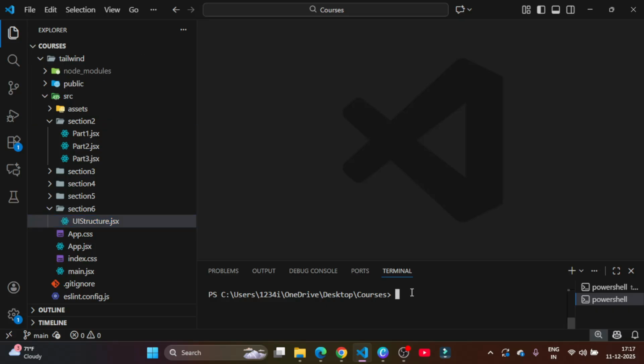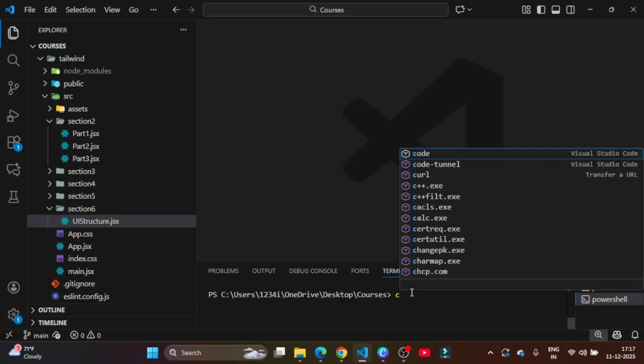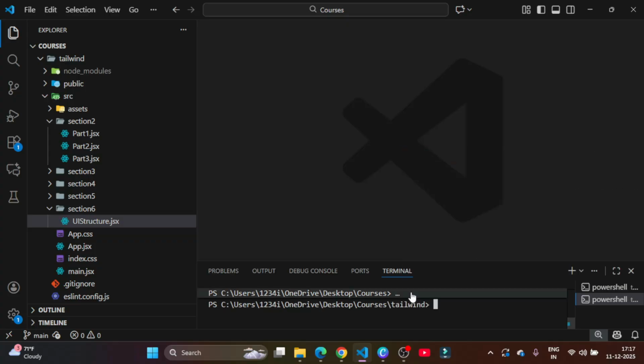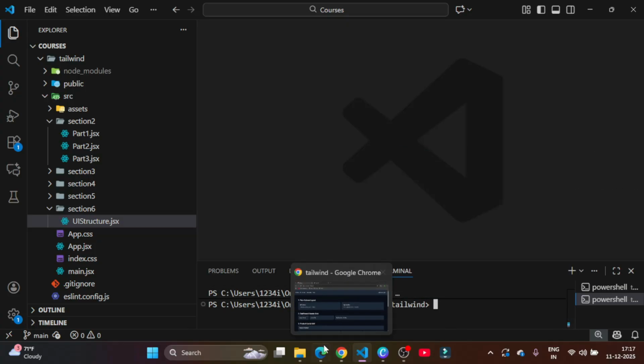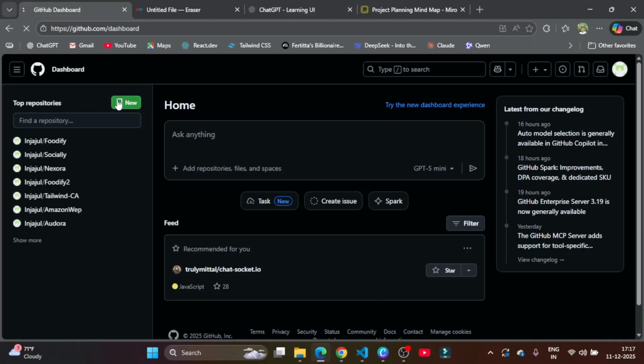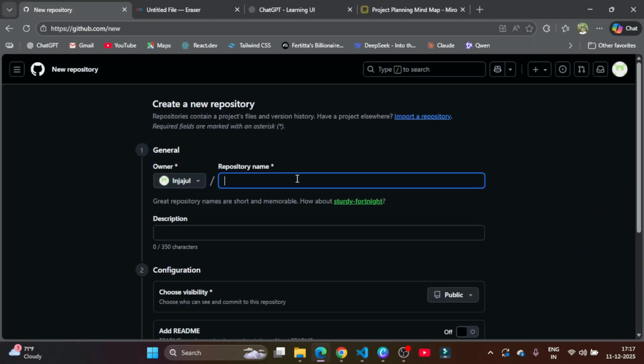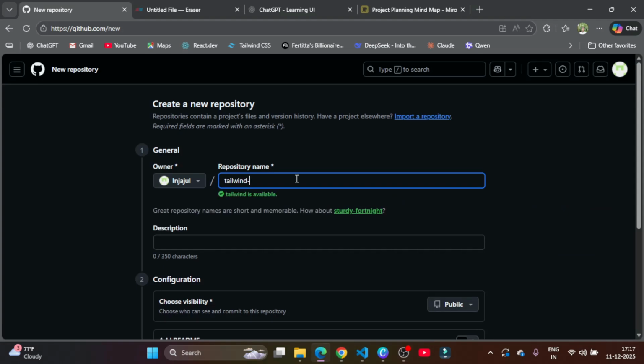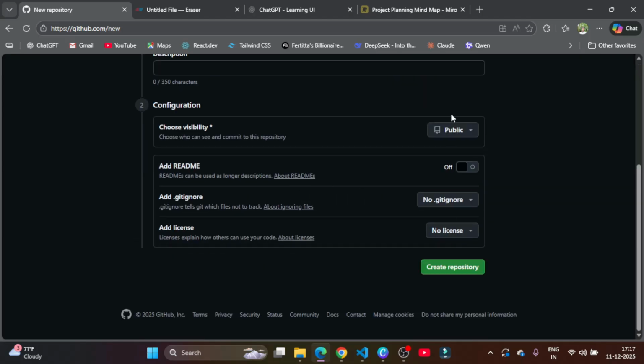And so let's initialize our project into GitHub. The GitHub link will be in the description, so you can get it, right? Tailwind, and then let's go and create a new repo, and I'll call it Tailwind masterclass, and yeah, this is public.